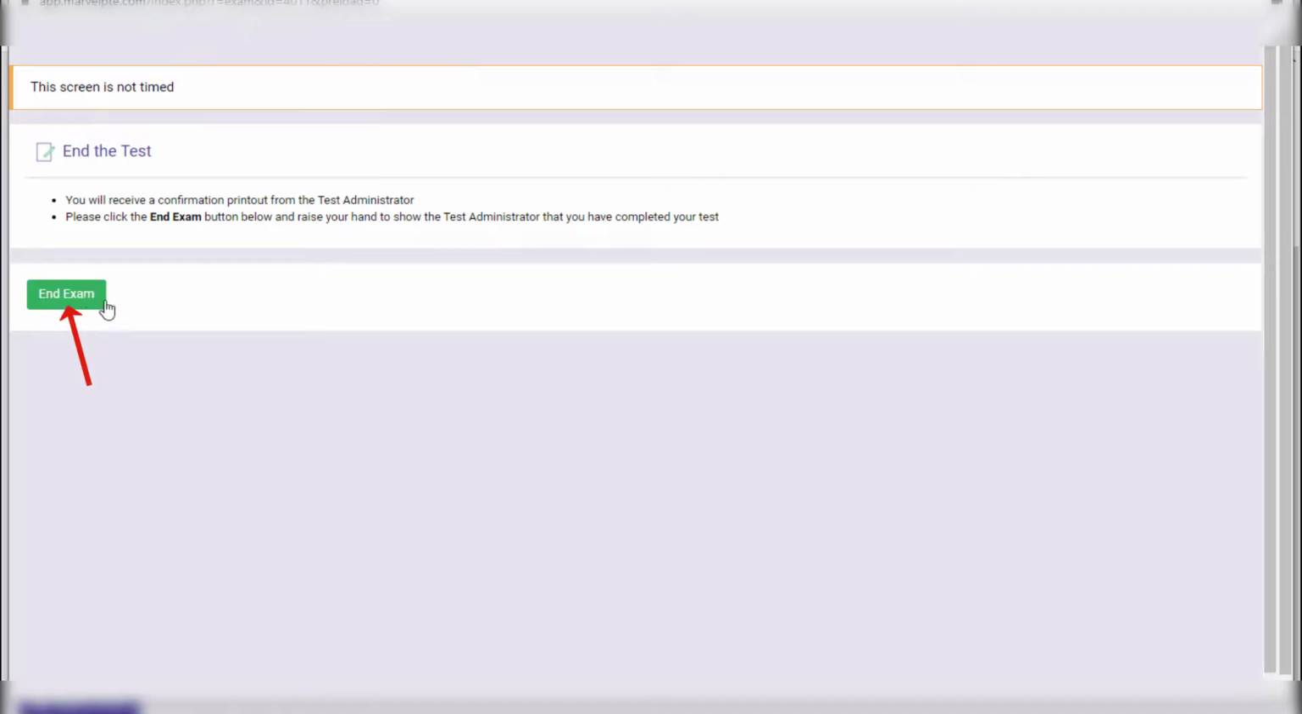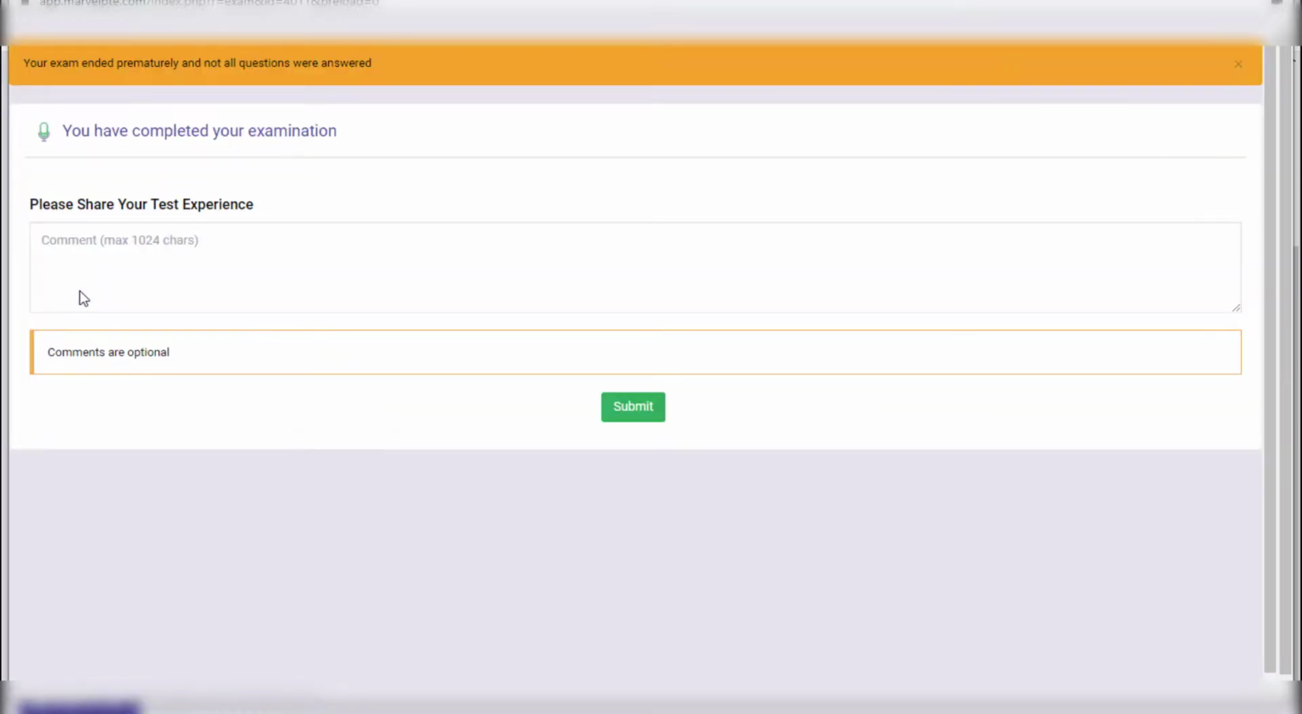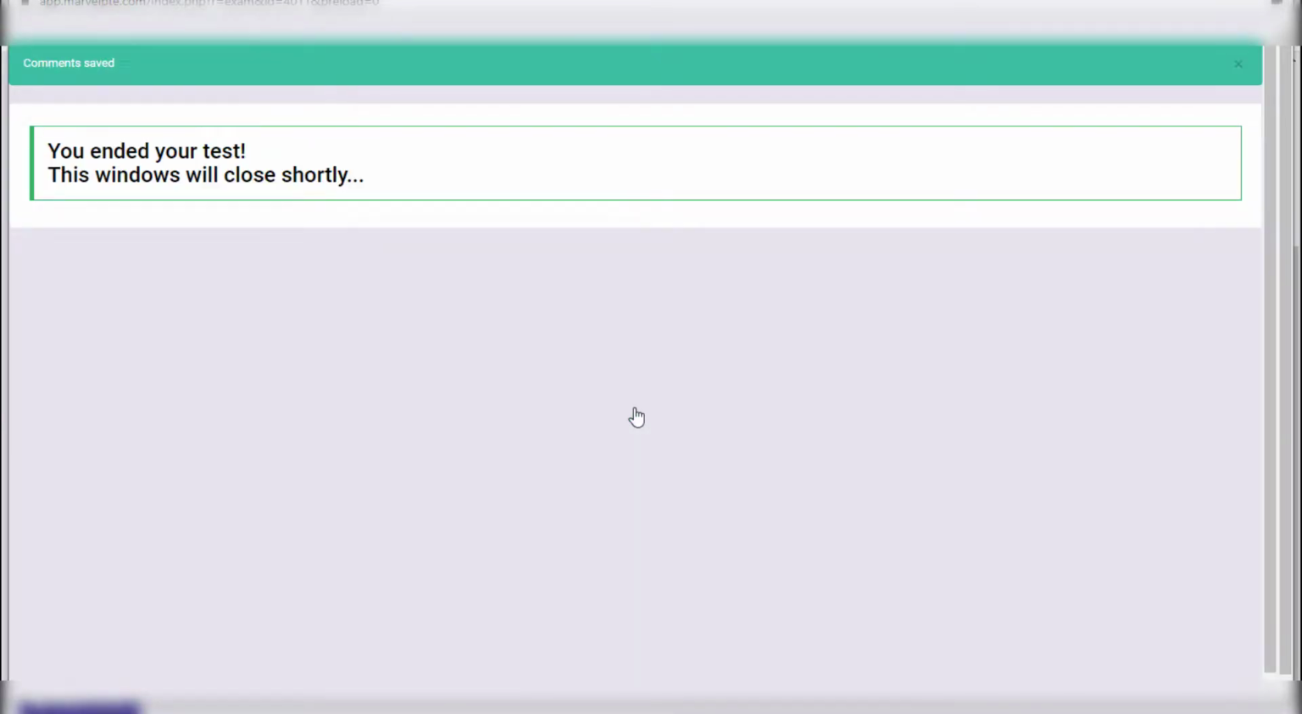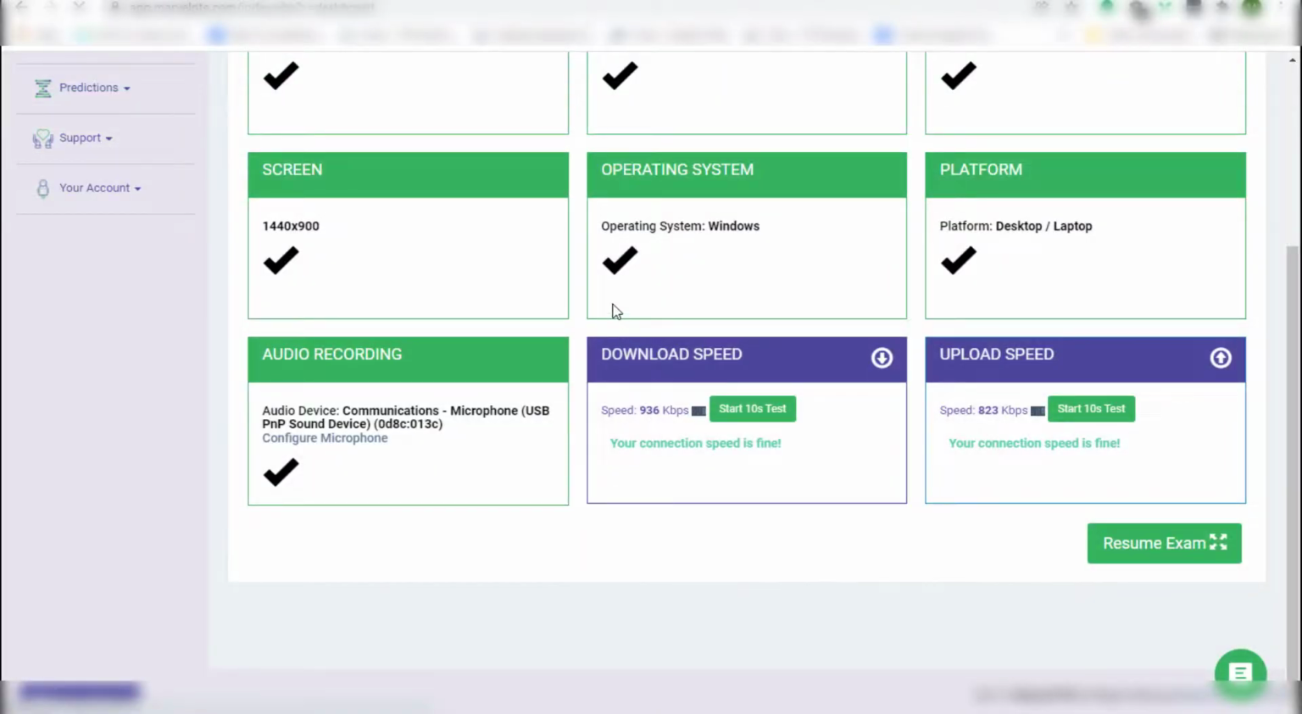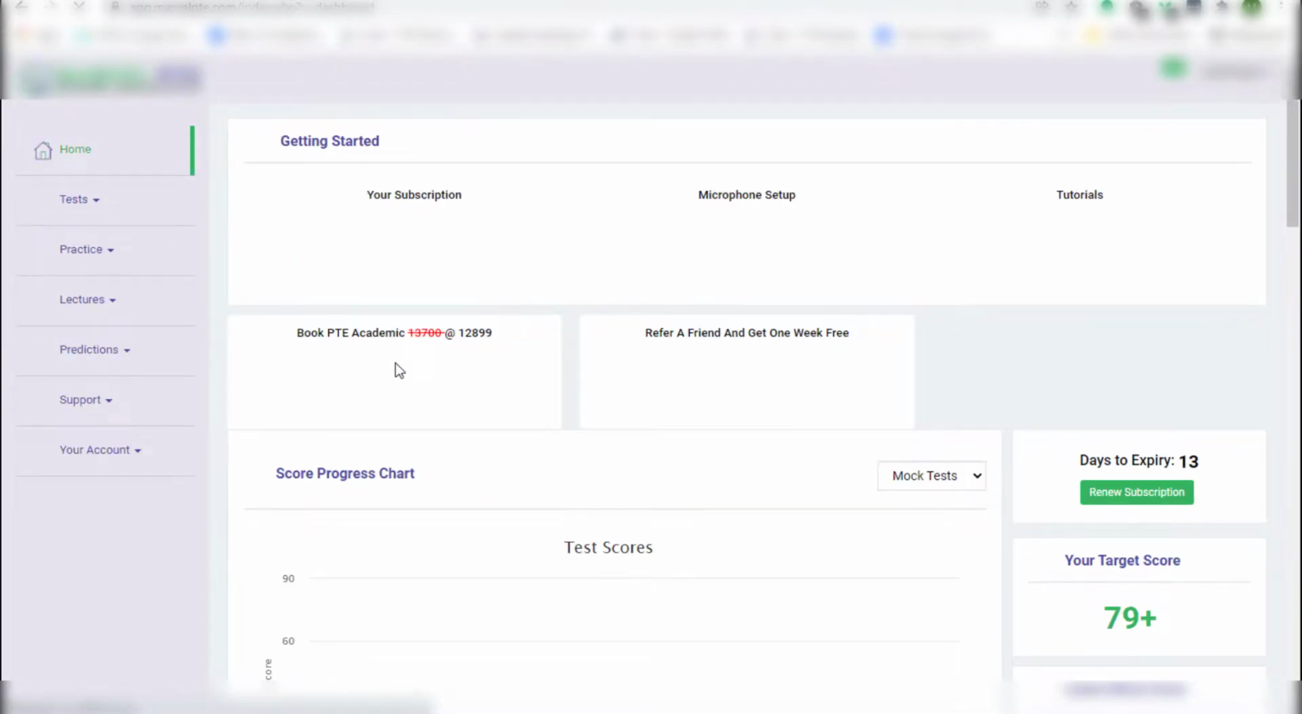Now clicking on this end exam will take you to the last step of the exam. Now here we can write anything about your experience with the exam, and just after writing the experience you can click on the submit. Clicking submit will close this window and take you to the dashboard.